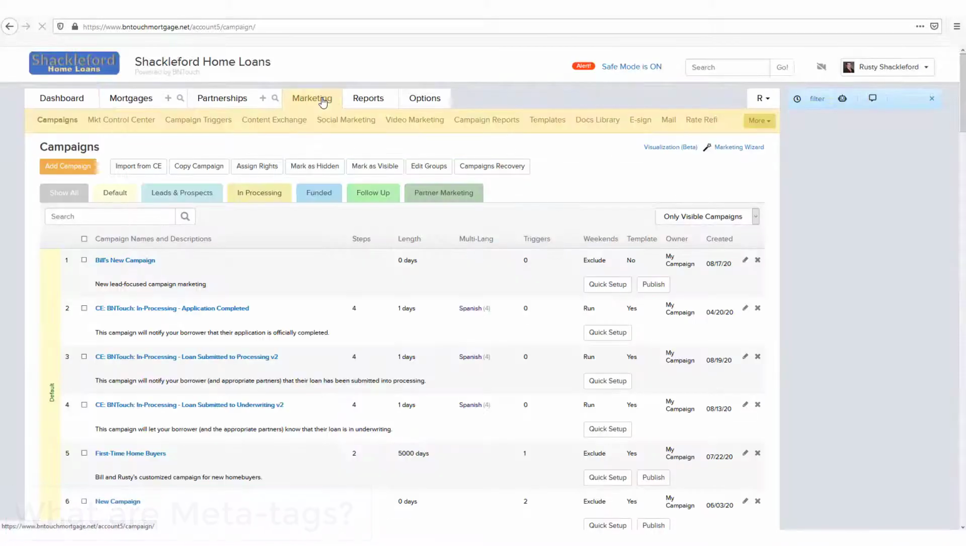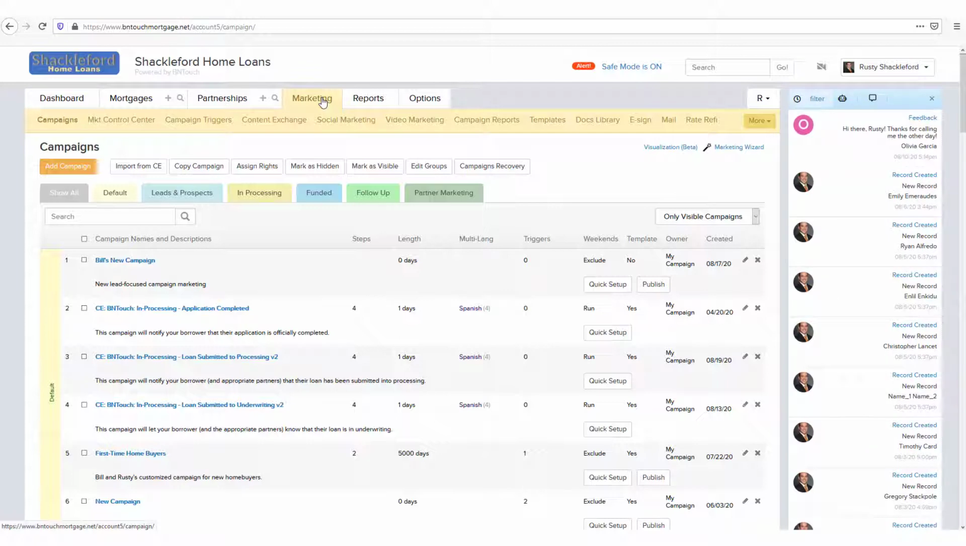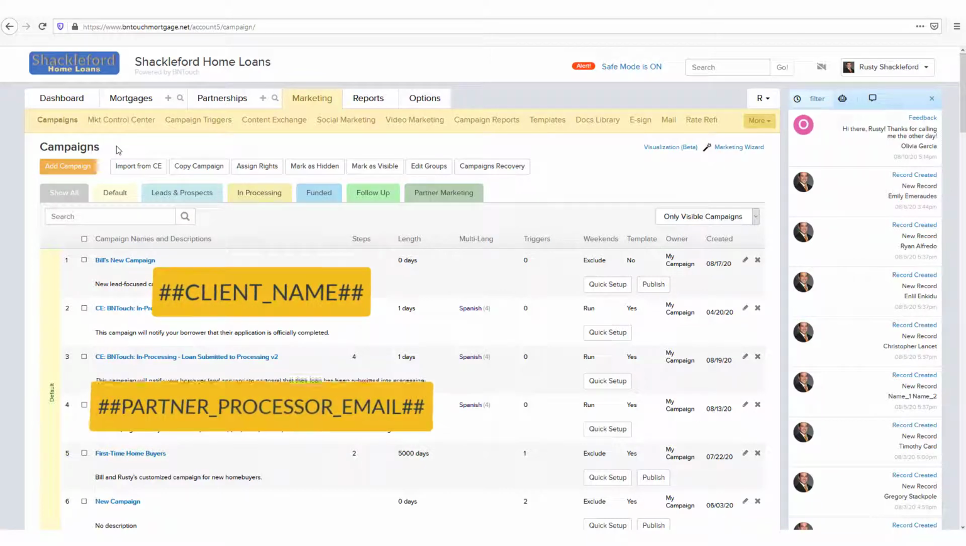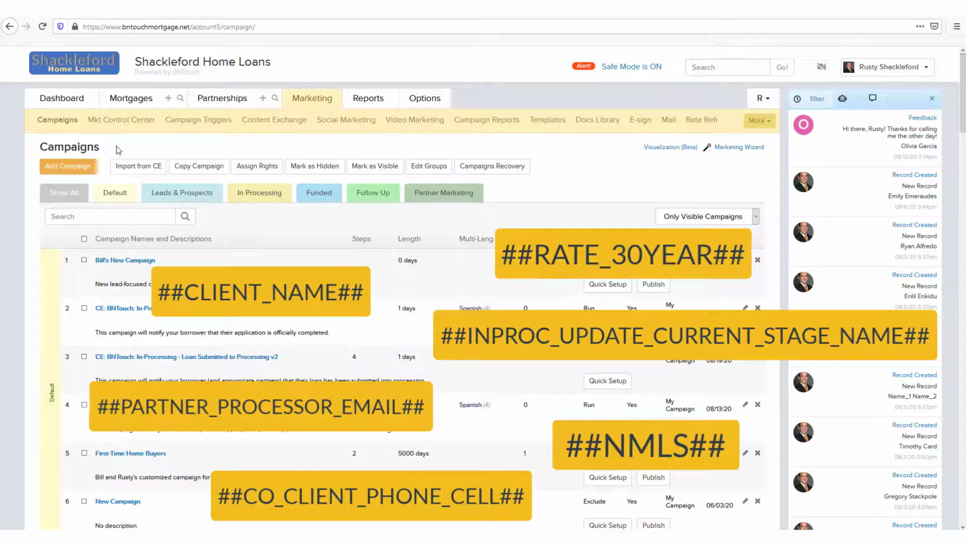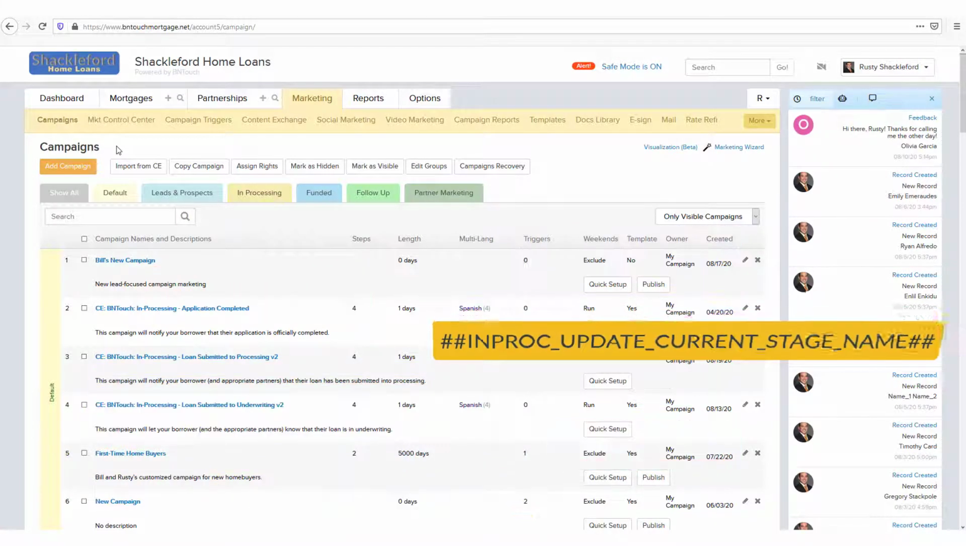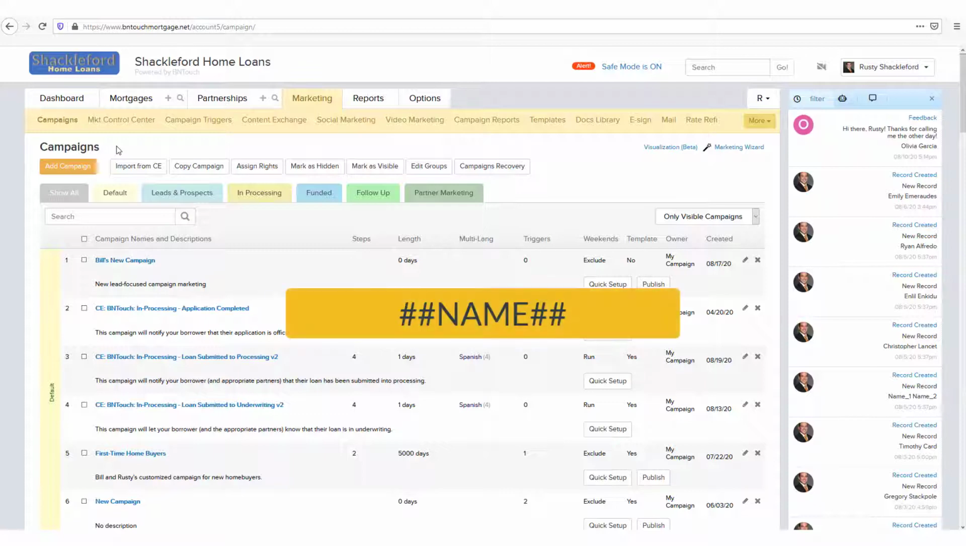Meta tags are stand-in codes used to populate your communication with relevant information. Each meta tag is a block of text surrounded by two hashtags on either side. These meta tags can be used in the place of company, borrower, partner, or other information in your CRM to conveniently pull the corresponding data. Whenever the meta tag would appear in text, it will be replaced by the linked information that matches the record or piece of information being referenced.